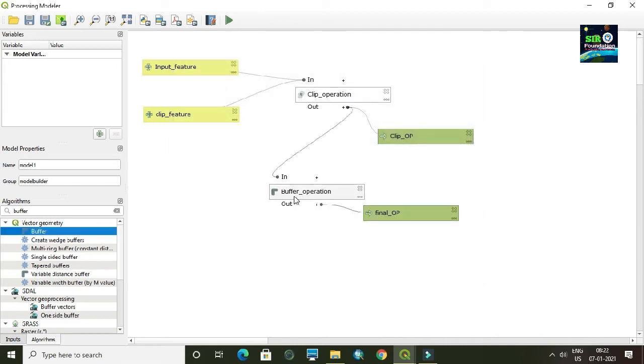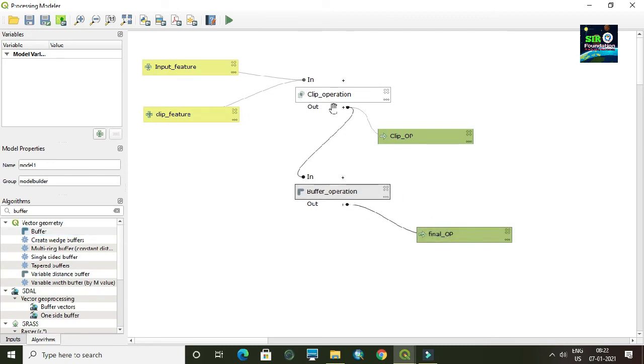So here you can see the model and the different operations we performed. You can see everything in the form of a flow chart with proper understanding of which operation we have performed, which layer we assigned as the input layer, which layer we assigned as the clip layer. Okay, so anyone can understand this particular operation with this model very easily, and we don't have to do the same thing again and again.